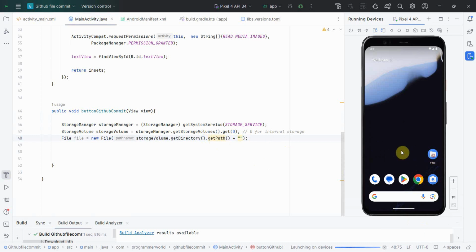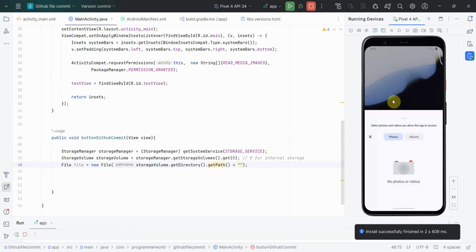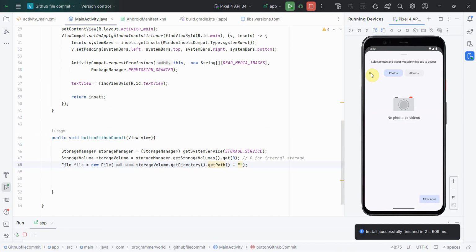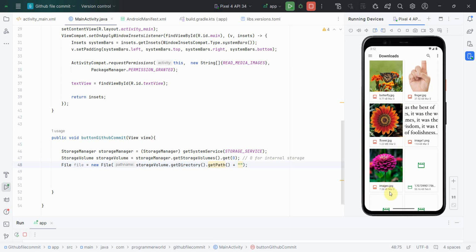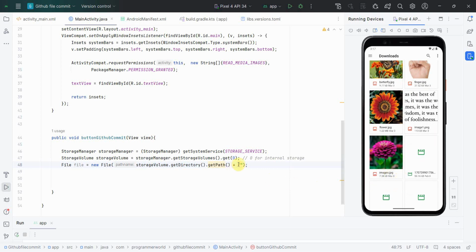So I'll do one thing. I'll go to the files, and the files, select photos and videos you allow this app to access. I don't know why it is. Okay, so I was over here. I'll just use a file name, images.jpg. So I can use any of these particular files. So probably I'll use the simpler one, images.jpg. So download/images.jpg.